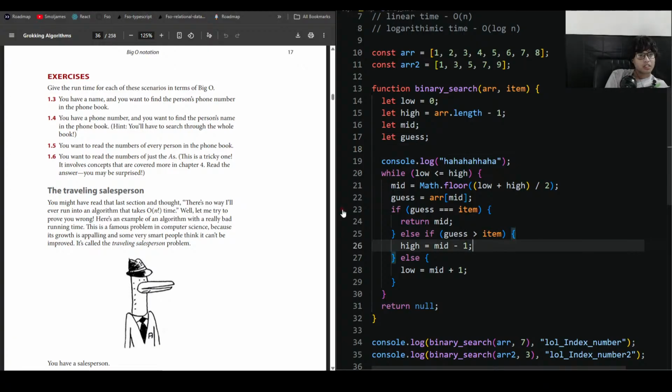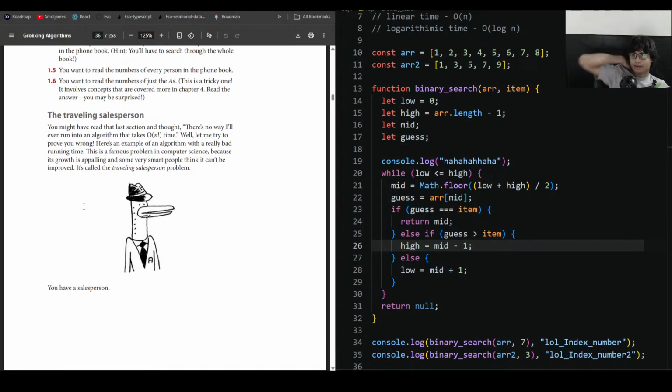Okay, sorry. The traveling salesperson. You might have read the last section and thought there's no way I'll ever run into an algorithm that takes n factorial time. Well, let me try to prove you wrong. Here's an example of an algorithm with a really bad running time. This is a famous problem in computer science because its growth is appealing and some very smart people think it can be improved. It's called the traveling salesperson problem.